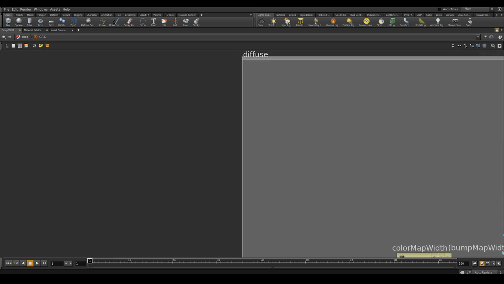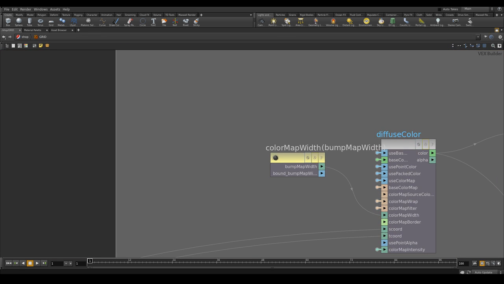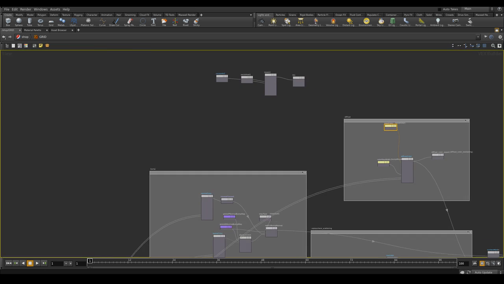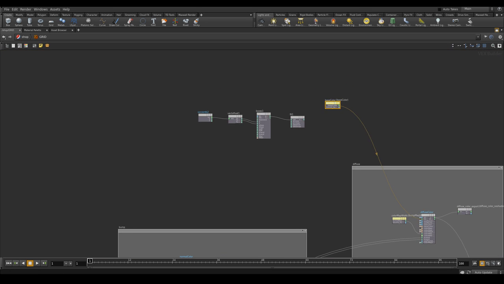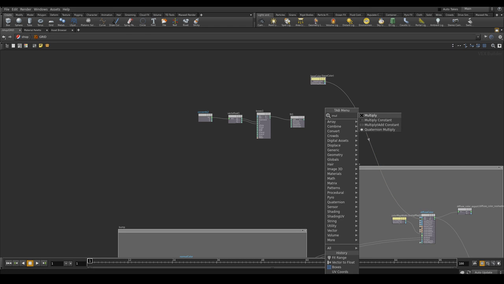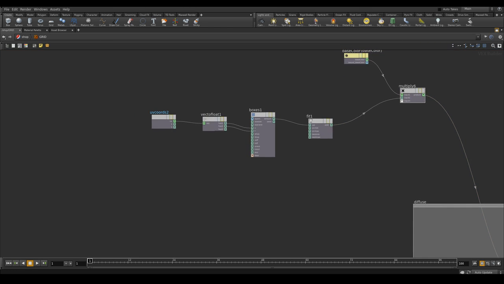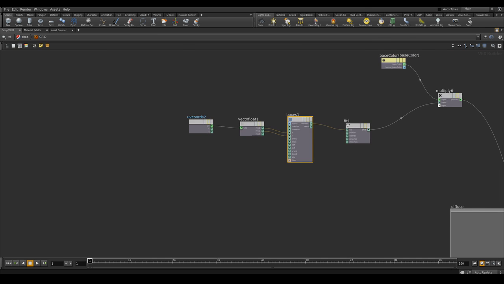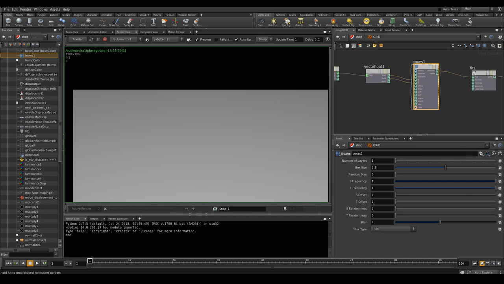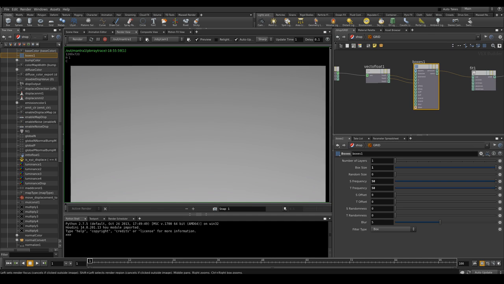Nice. And now here in your base color, just double click on the node and multiply the parameter here with our boxes. For the boxes node, let's increase the S frequency to 50, as well as the T frequency. And make the box size 1.